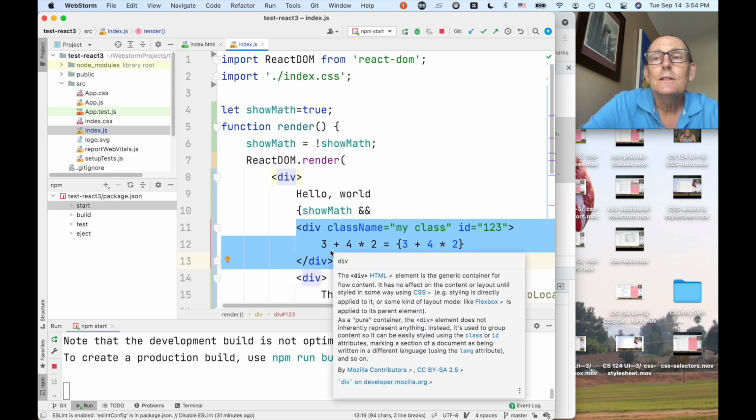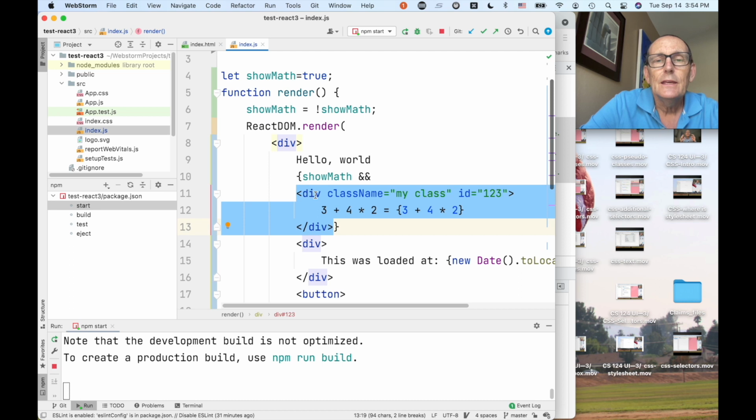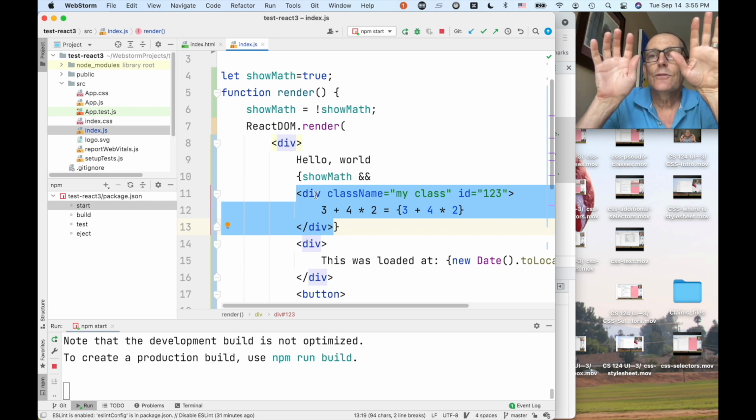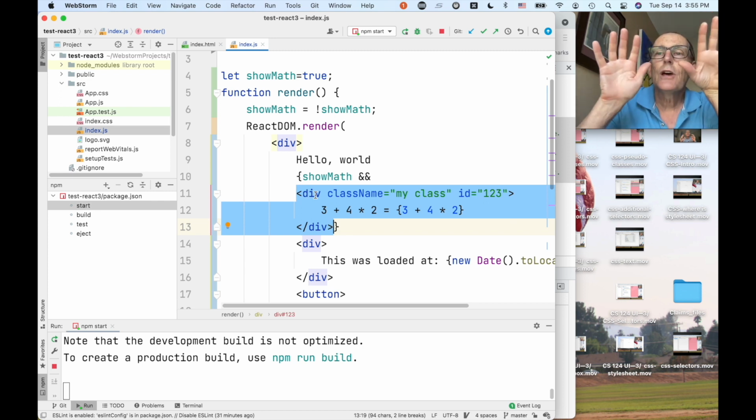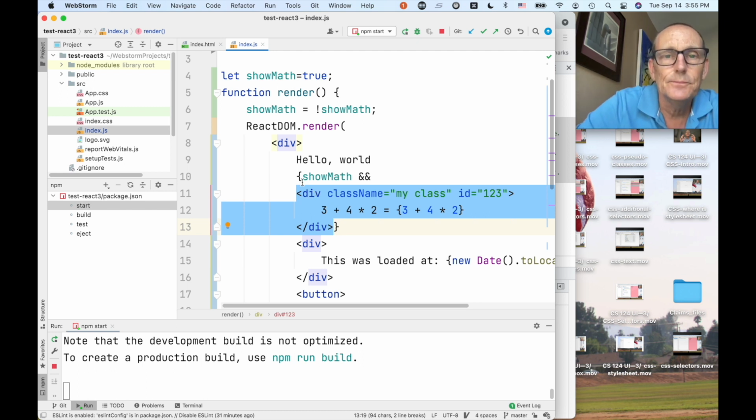One thing you need to be aware of is that when you have dynamic creation of particular parts of your JSX hierarchy, it's important that React have enough information that it knows how to update the DOM based on your changes, okay, and how to do it efficiently. So let me show you an example.